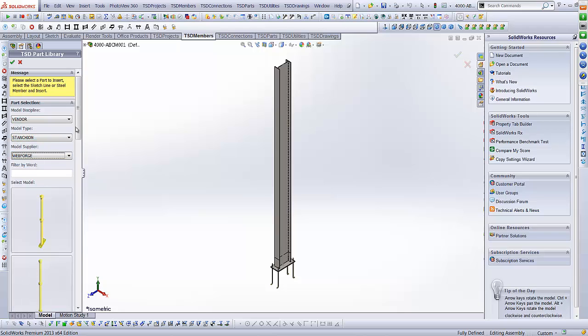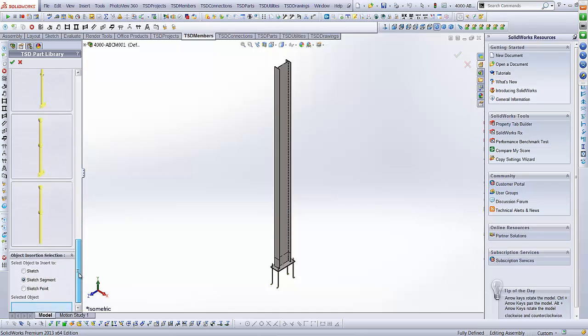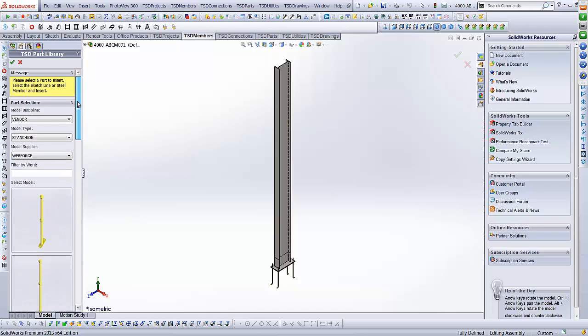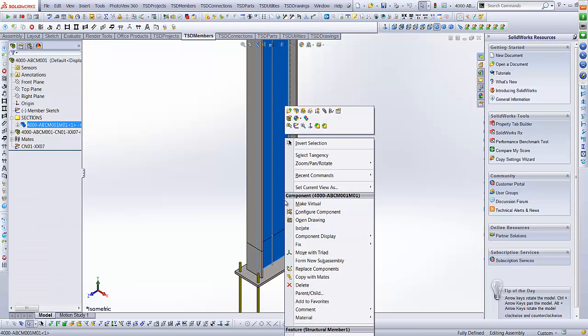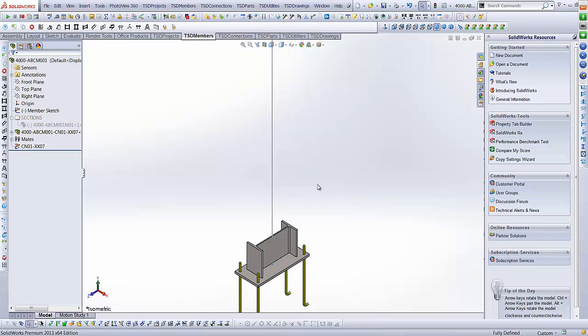So we've got WebForge, so here's all the WebForge components, just stanchions at this stage, no returns or anything like that, but you can drop those straight into your project, and I'm going to show you how that happens. I'm just going to hide this so that you can make that disappear, and I might even hide the connection.